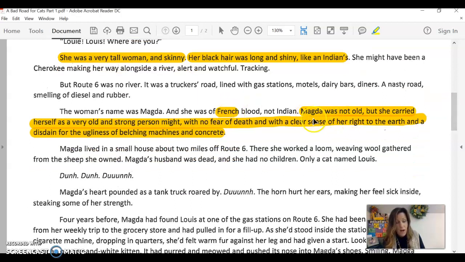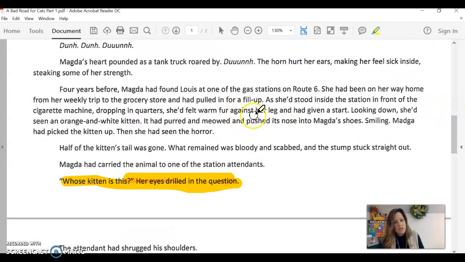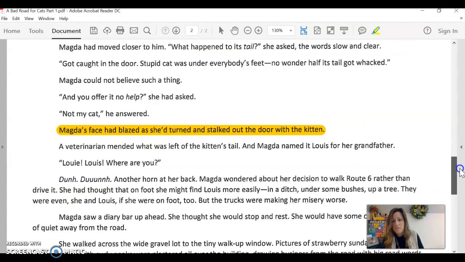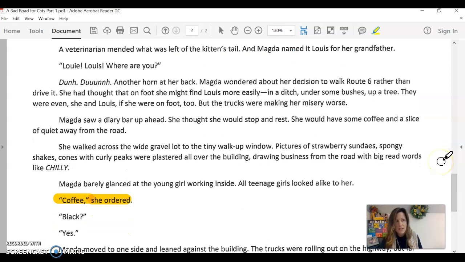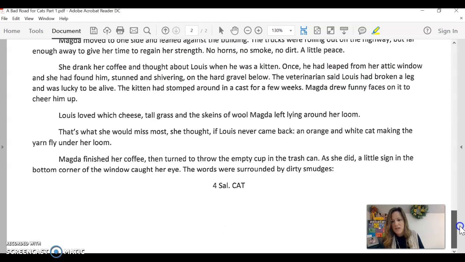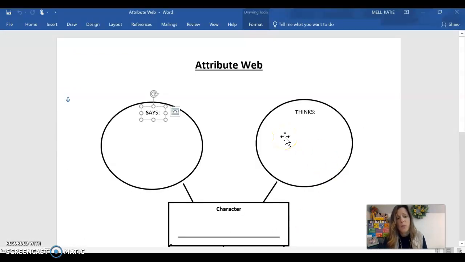That she was French. It says here, Magda was not old, but she carried herself as a very old and strong person might. So she's strong. She has no fear of death, and she has a clear sense of her right to the earth. And she has a disdain for the ugliness of belching machines and concrete. So she really does not like road noise, okay? We know she misses Lewis, okay? Her eyes drilled that question, whose kitten is this. Magda's face blazed as she turned and stalked out the door with the kitten. So we get a little bit of an idea of what type of personality she has. Here's another example, coffee she ordered. Those things are going to help me fill out the attribute web for Magda.